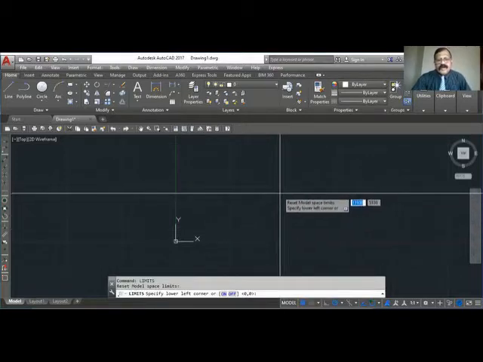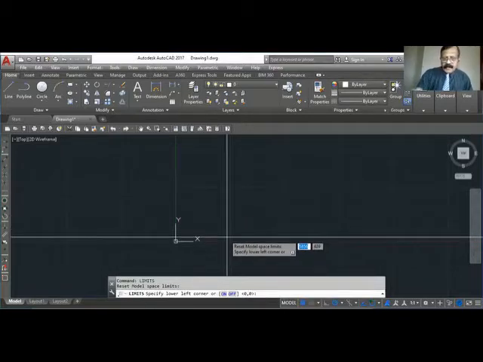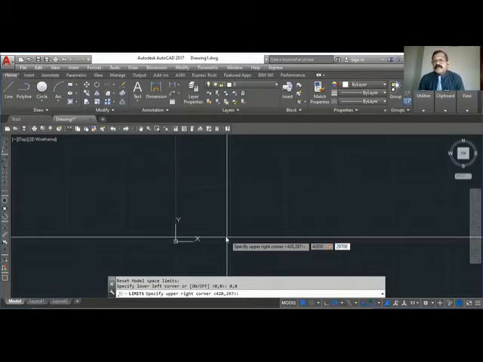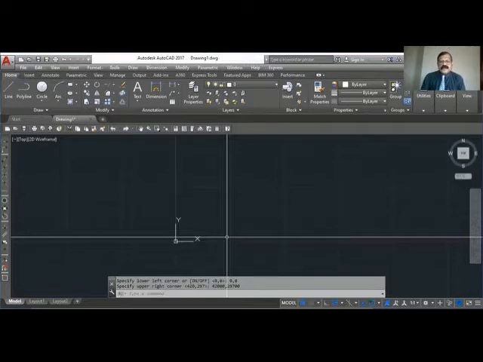Lower corner you will be asked. Lower corner should always be 0,0. It's already there. Either you press enter or you just type 0,0. Upper corner. Upper corner is actually 420,297, where 420 is the x distance and 297 is the y distance. Since we are going to draw in 1:100 scale, we have to multiply with 100. So 42000,29700. That is our upper limit. Enter. So this is our limits.